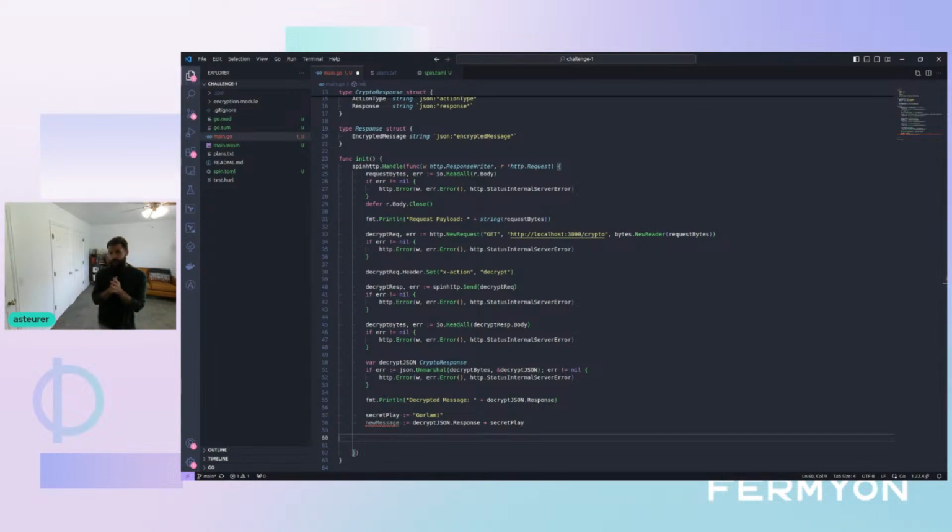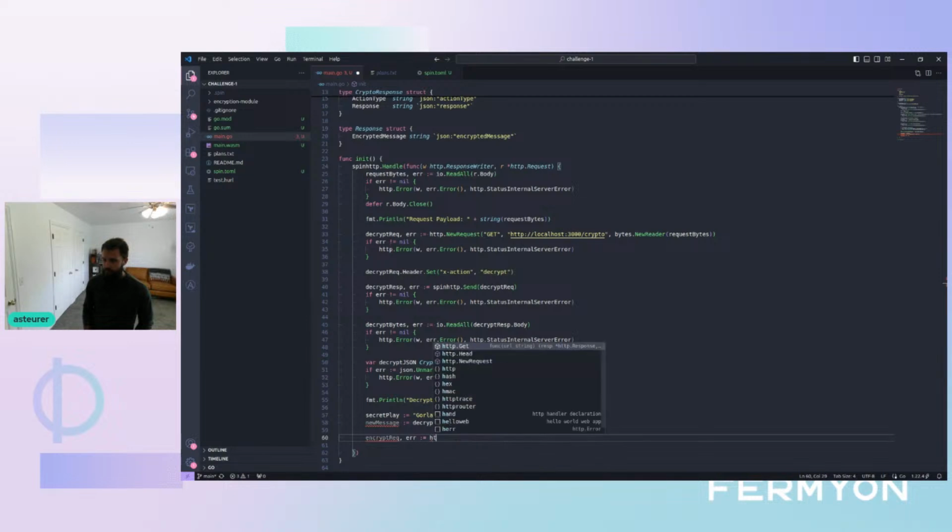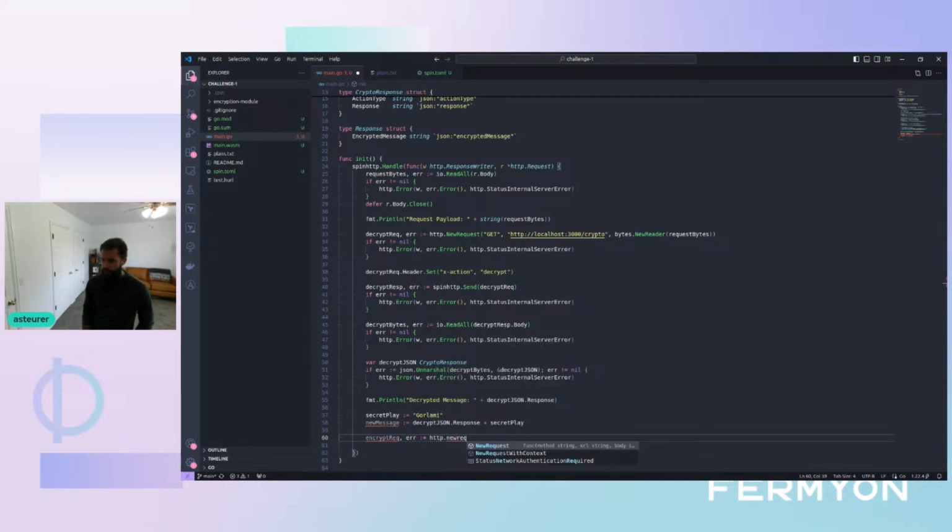And so now what we need to do is make another request to our crypto module and ask it to re-encrypt this string. So let's do encrypt request dot new request. We'll do get.